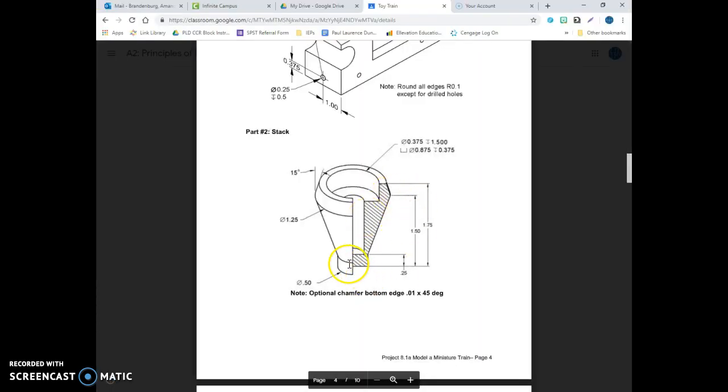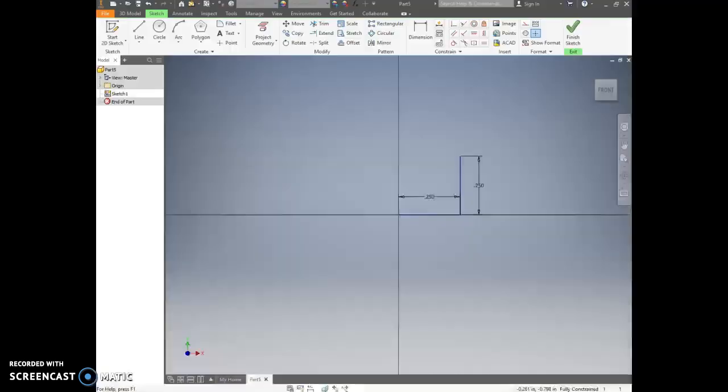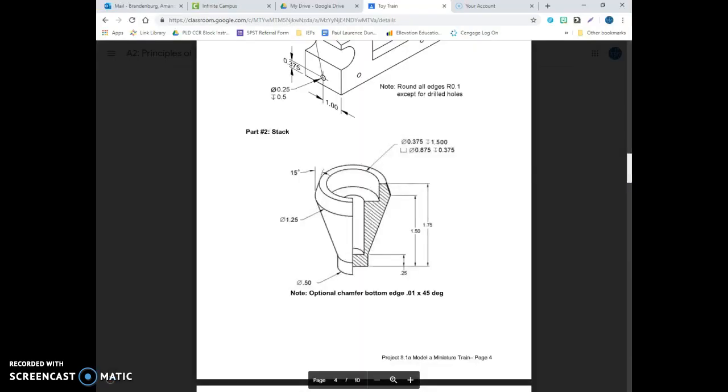Then I'm going to go ahead and come up 0.25 and then over this portion. This right here is this smaller circle, so it's going to be 0.375 divided by 2. So I'm going to go ahead and come up the 0.25 and then in 0.375 divided by 2. Okay, so that gives me that line.